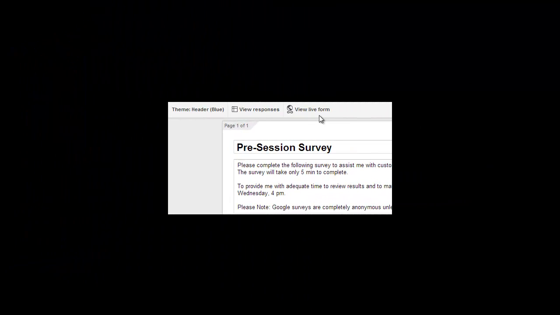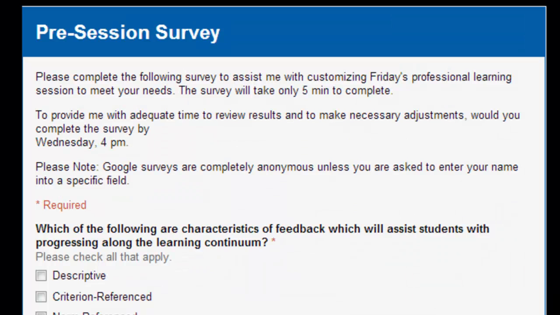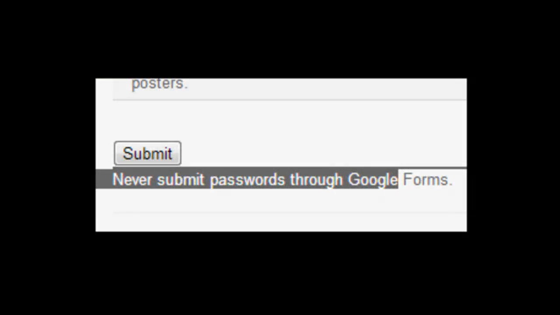To view and test your live form, simply click View Live Form in the upper left above the survey's title. This is the live form that your respondents will see. It is always a good idea to test your form prior to sending the link out to respondents. After completing the survey, be sure to click Submit in the lower left.